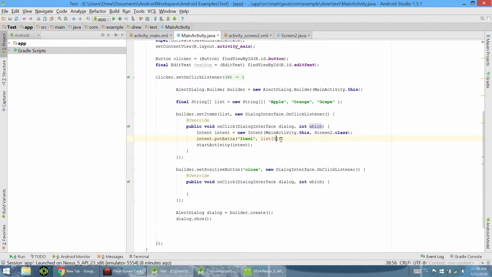But we don't want to use 0 or 1 or 2 or any other index. We want to use which, because it's saying right here in this method on click, when they click an item, it's going to give us a number that they clicked. So apple is 0, orange is 1, and grape is 2, and so on and so forth if you added more. So now that's going to work, and it's going to send it to the next screen like we did before.